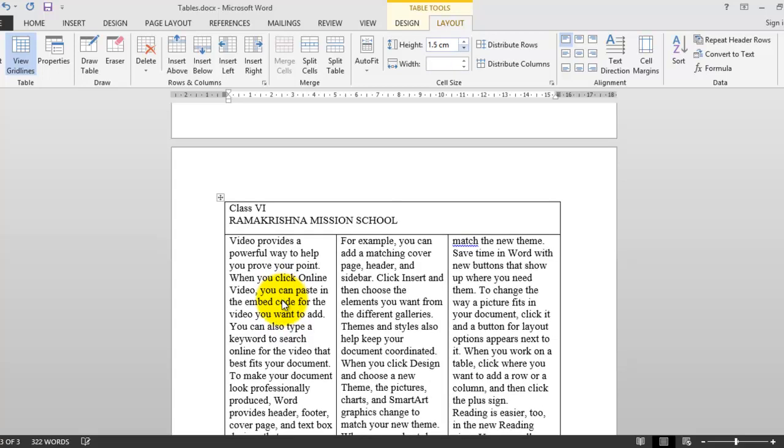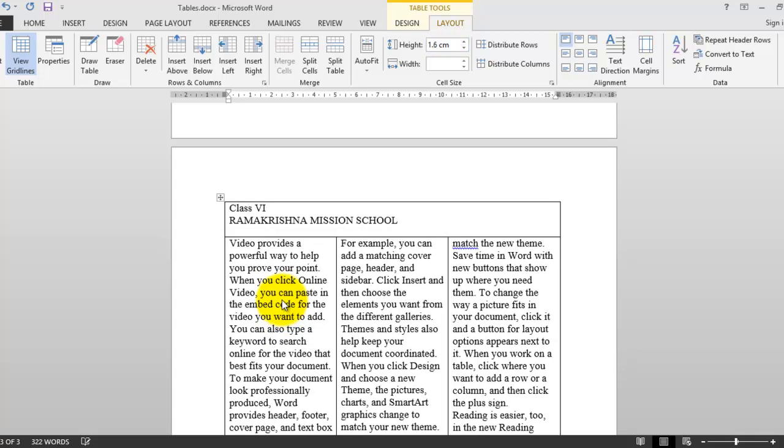I need to increase it or decrease it. I can check it from here. I can do it from here. And the white thing also, it's the same thing.